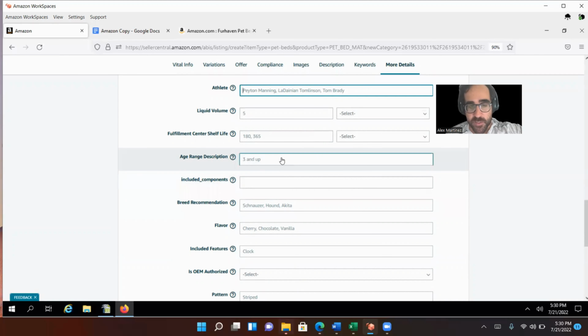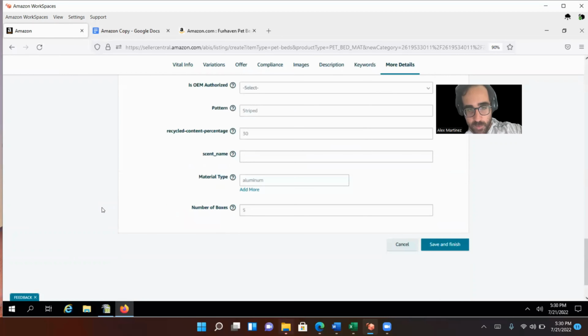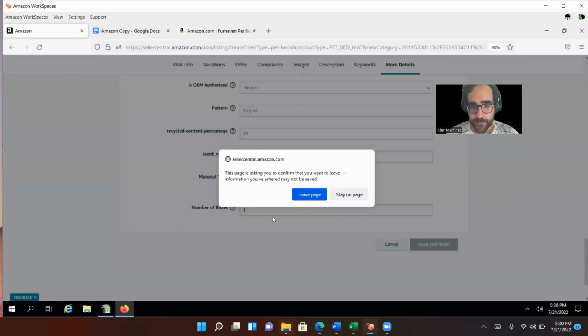Age range description, it's hard to answer. See, I don't really know most of it. Number of boxes is actually pretty easy. How many boxes does it take to actually send it to your end consumer? In this case, it's a dog bed. It's just one. So that's really easy. But as you can see, I didn't answer most of it. But then I'm gonna click on save and finish. This page is asking you to confirm that you want to leave. Yes, I do want to.